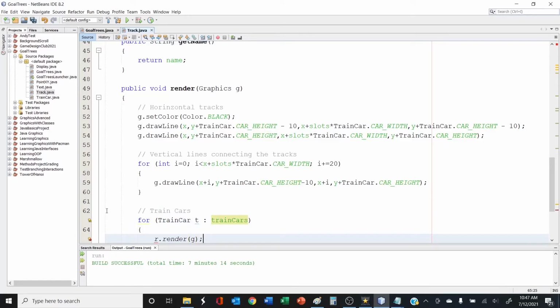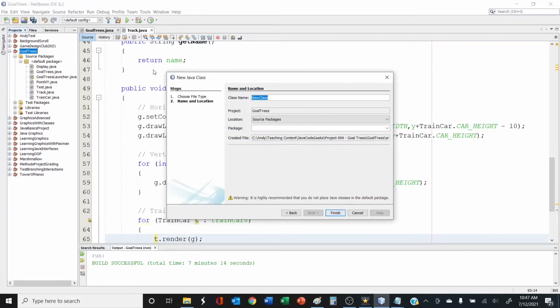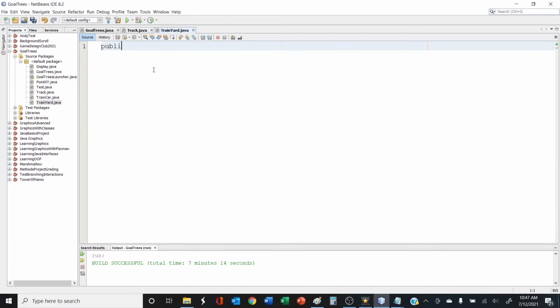Okay, wrong variable. T, there we go. Okay, it's bad when I misspell a single letter. Okay, so that should take care of the track. Now let's actually make a train yard. So we'll go to goal, we'll go here, we'll do Java class, we'll do a new class, we'll call it a train yard. All right, let's do the standard stuff.